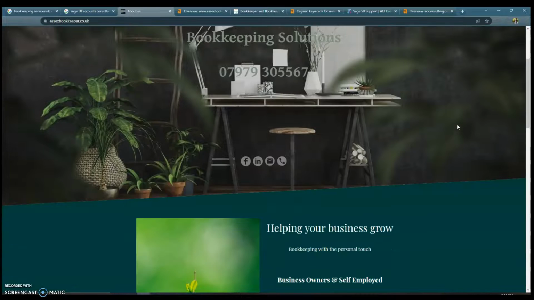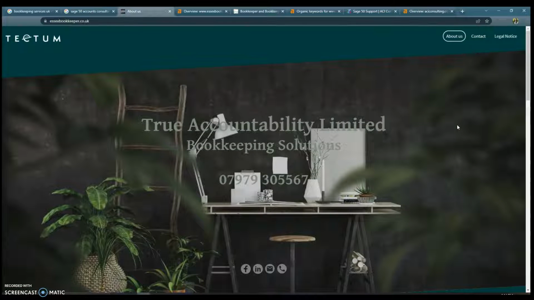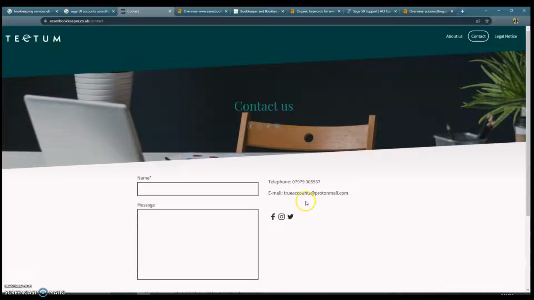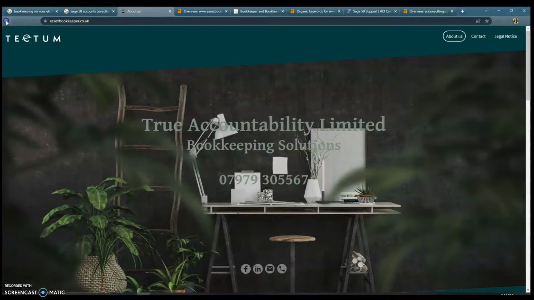Now, looking at your website, this is just my overall comment. I'm not trying to take apart your website or anything like that, just offering some suggestions. I know you do bookkeeping solutions, but your URL is Essex Bookkeeper, and I'm not sure what this Tectum logo is because it doesn't necessarily tie into your URL. Also, when I searched to see what came up, True Account came up. So I'm a little confused as far as your company name.